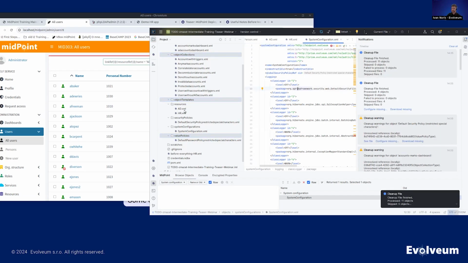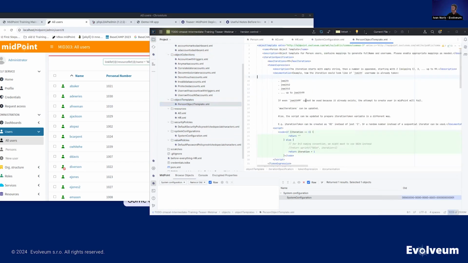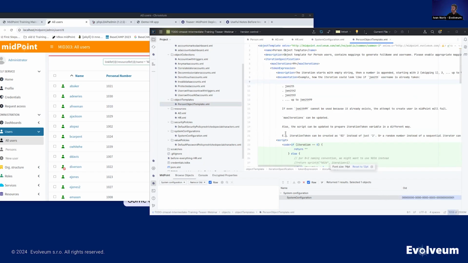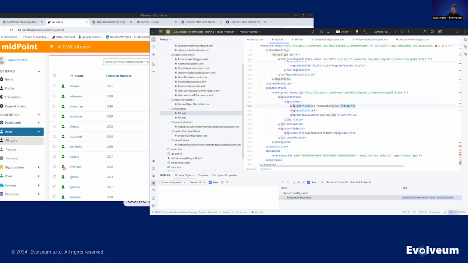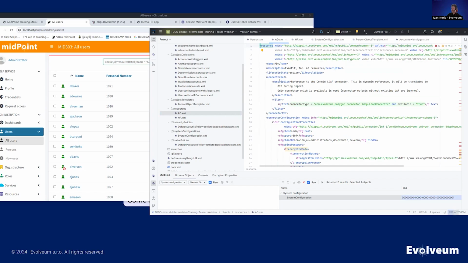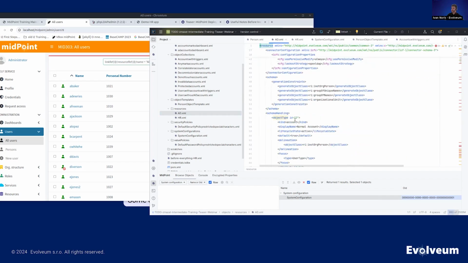If I open any of them, so for example, the object template, I will get rid of these notifications. You can see there is no metadata. The same for the object collections. There is no metadata. Everything has been cleaned. And of course, for resources, you have already seen that we don't have the reference to the connector and that we don't have the schema. So basically, now we have cleaned the configuration, which can be handled, let's say, automatically.